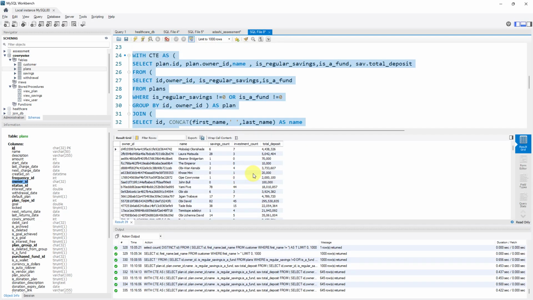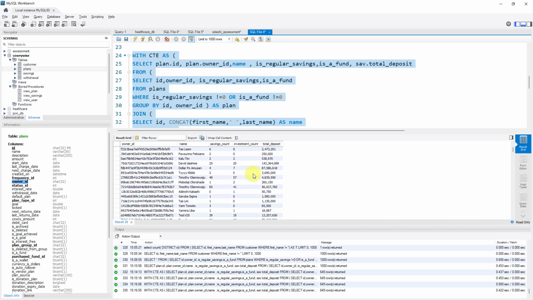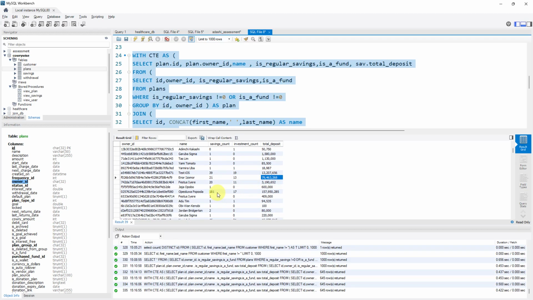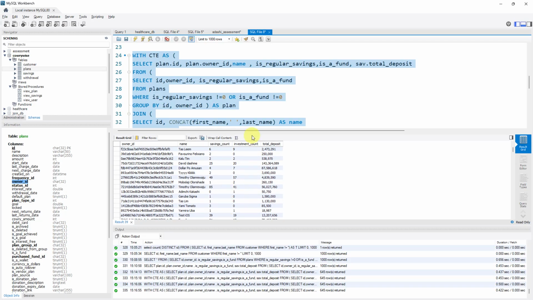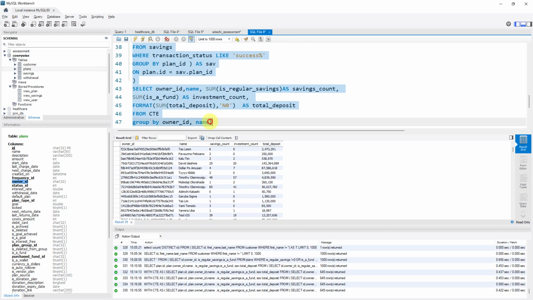Aha, so I can then see what the result looks like. So this person has 21 count of savings, 13 count of investment, and about 79 million total deposits. A hundred and 81 again.